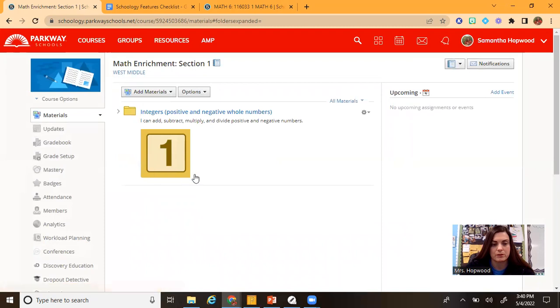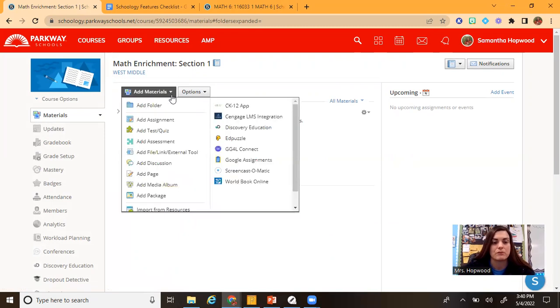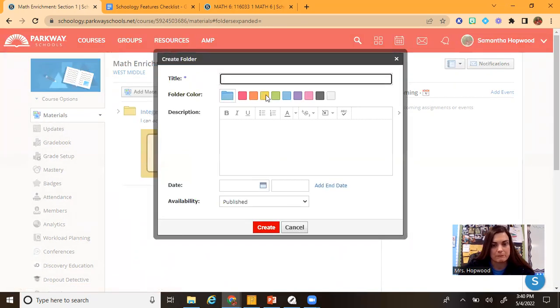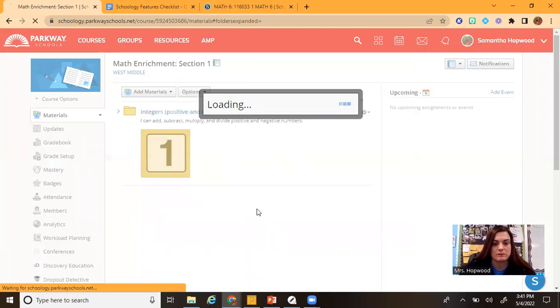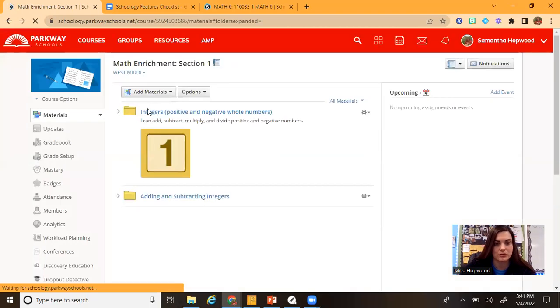I like the visual picture there so that students can see what unit they're on. So let's say I wanted to add different folders to my folder. Say I wanted to have one part of the unit be adding and subtracting, so I can add another folder. And then I'm going to make it yellow again since it's still in the same unit. So I can say adding and subtracting integers. And then I'll just have it published right away as well. And there's my next folder.